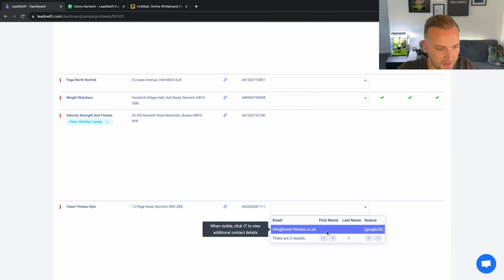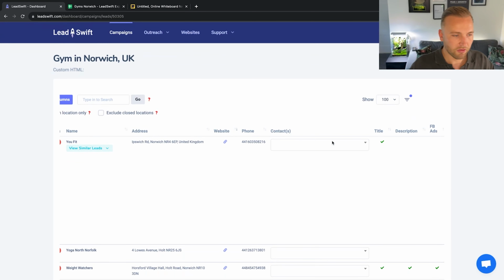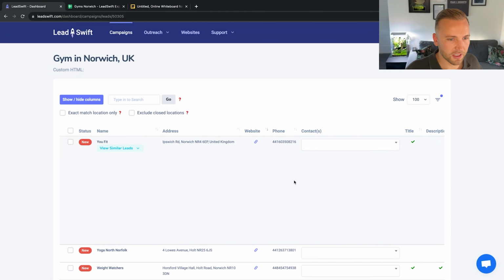Has it got information on these people? Yeah, maybe. Okay, click through, etc. Right, you get the idea, which is a little bit clunky. I don't like that. So Lead Swift, sort your shit out.